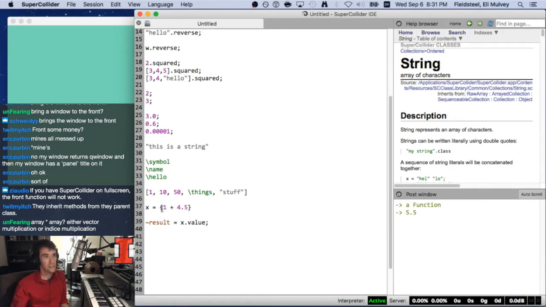So functions are very handy, not just in SuperCollider but in lots of programming languages. It's a way to make something that does something, and then you'll be able to evaluate it later if you give it a name.